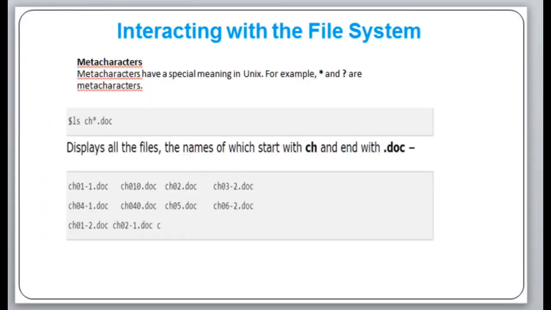So we can also use meta characters, which are very useful in the command line. Meta characters have a special meaning in Unix. For example, the star or splat and question mark are meta characters. So we see here we have ls ch*.doc, and this is going to display all the files whose names start with ch and end with .doc. Okay, depending where I put this star dictates how it'll be used.